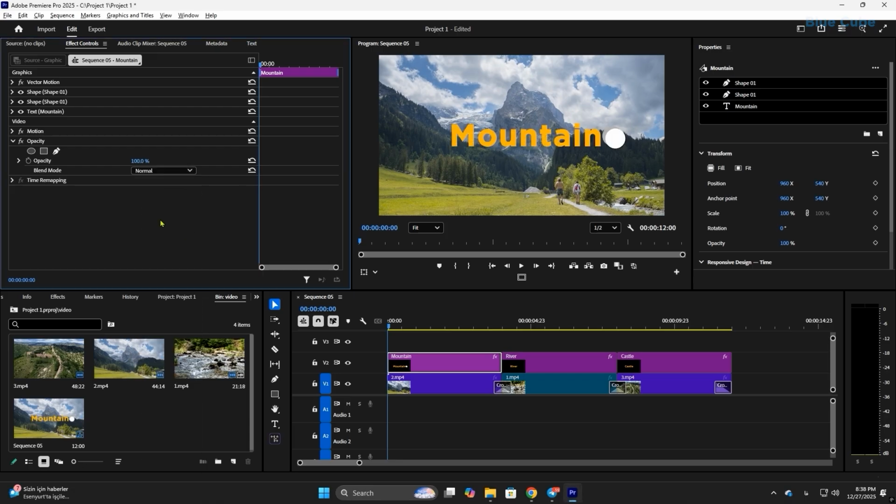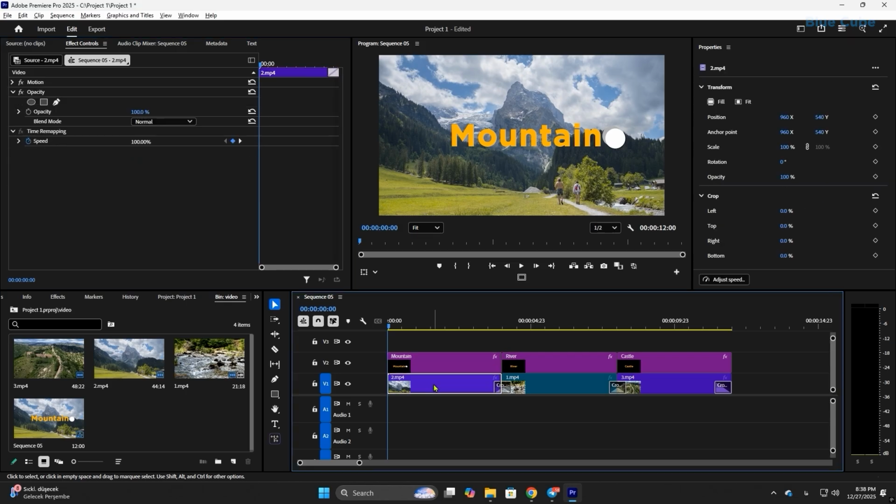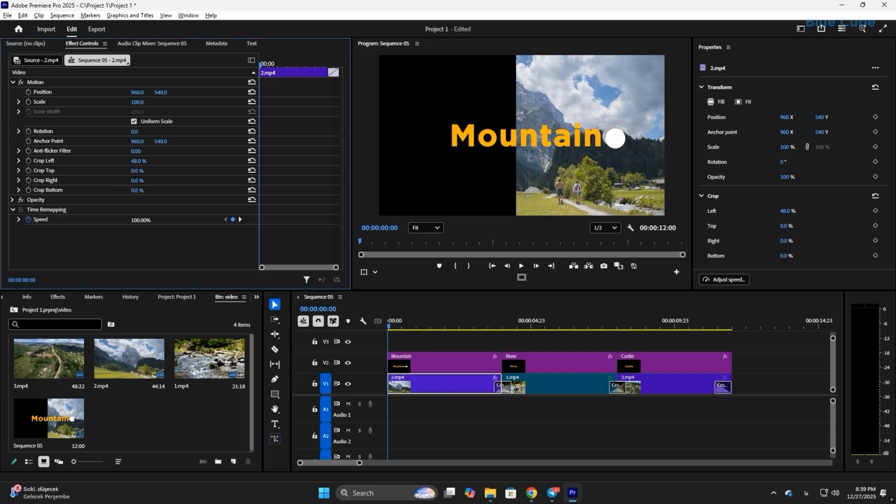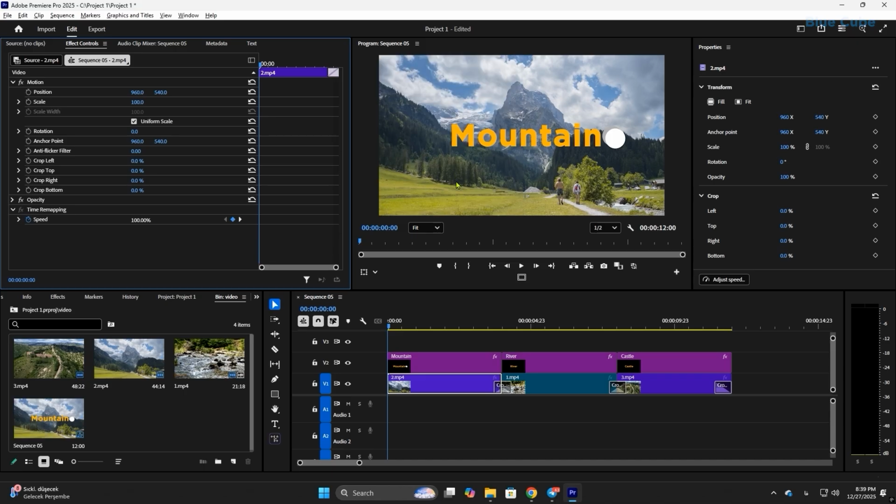We also have time remapping here, which is used to change the speed of a video. We'll cover that in detail in a separate lesson. If you select a video clip, you'll see many of these same settings available for it as well. However, video clips also have additional options like crop left, crop top, and so on, which let you crop the image from all four sides. For example, I'll select this clip, and from the left side I can crop the image like this. I'll press Ctrl+Z to undo.